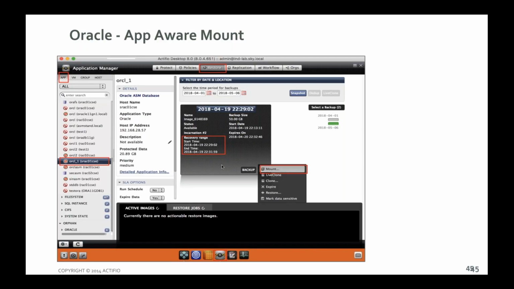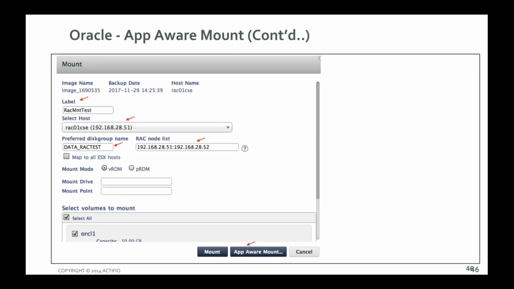You can see in the next slide, the moment you select the mount, you will get a mount operation, and you can see all these. And I think someone asked the question earlier: how do I know which disk group name was created? You will get this option. You can specify a disk group name, and if you're not specifying, we will create a default disk group name. But if you are specifying, we will create the disk group using this name.